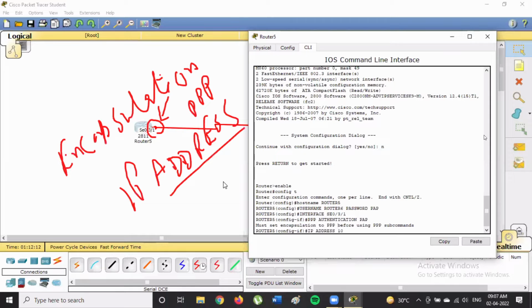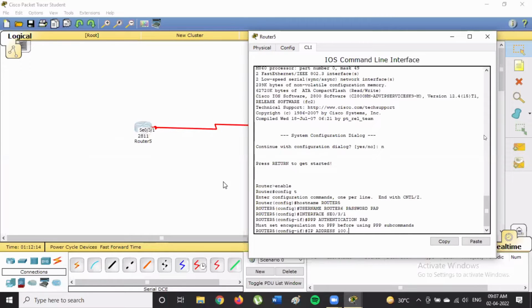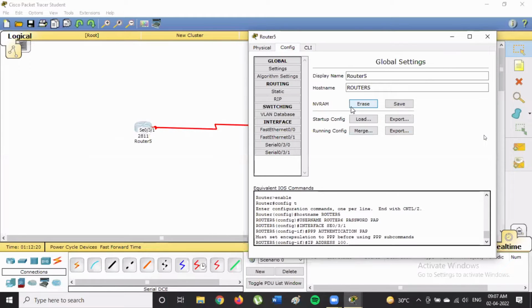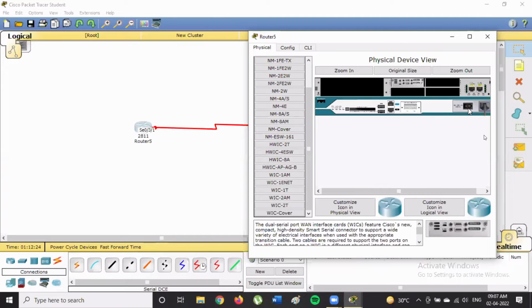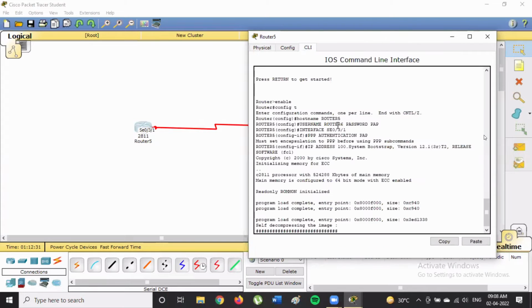Just do one thing. Restart this router and start it from the very beginning. Should I erase? No need to erase. Simply just restart the router. First you go to router 5, router 6, router 7, and give encapsulation to all the ports. Then you configure the IP address, give no shutdown.